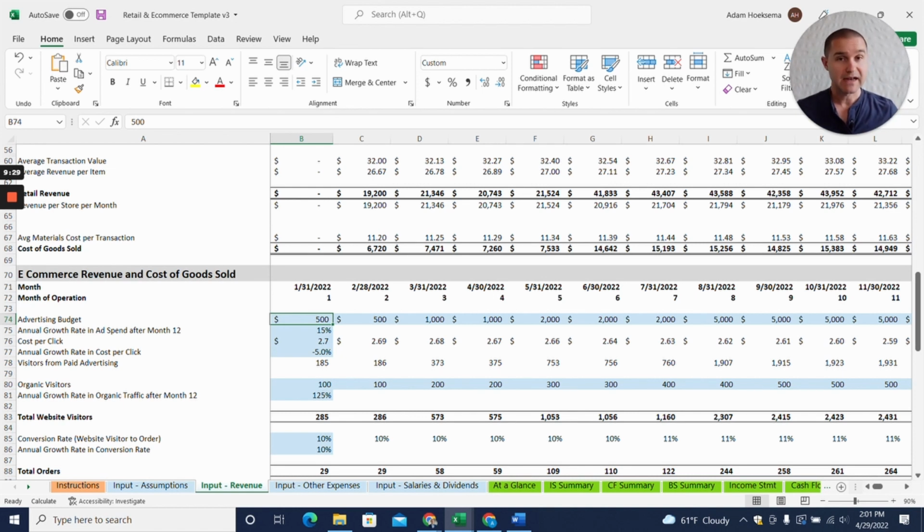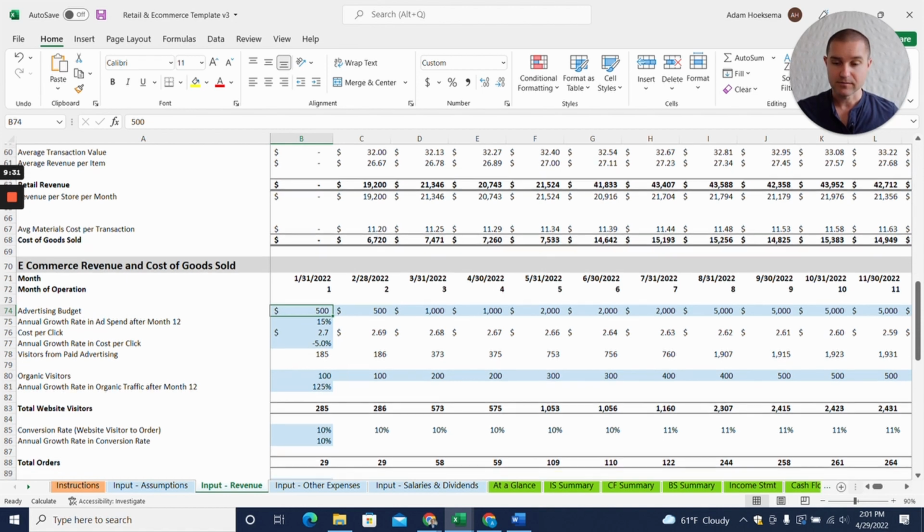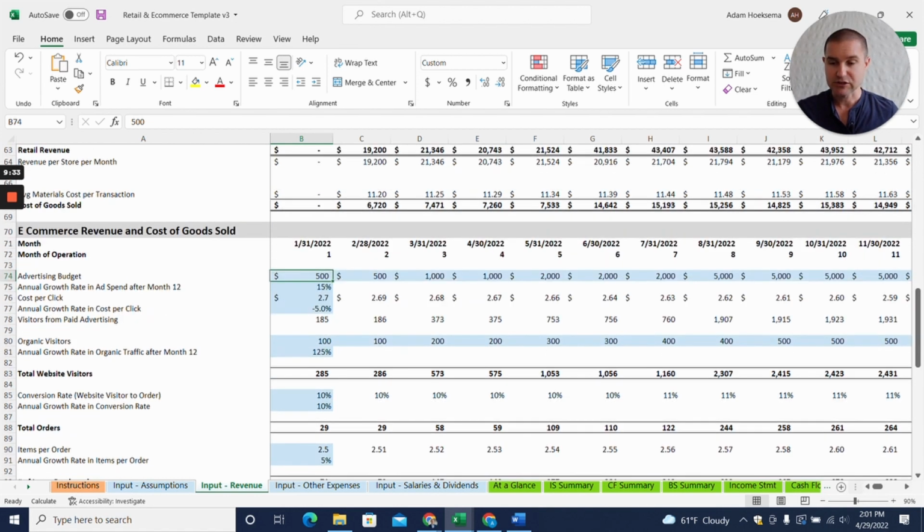Now, if you want to add an e-commerce component, that's where this next section comes in. So say you're also selling product over e-commerce and you have an advertising budget, a cost per click, in order to get people to your website. That generates a number of visitors from paid advertising. You can add organic visitors, which gives you a total number of website visitors.